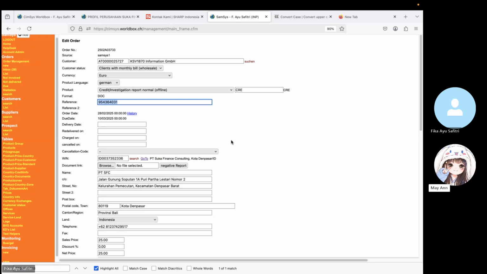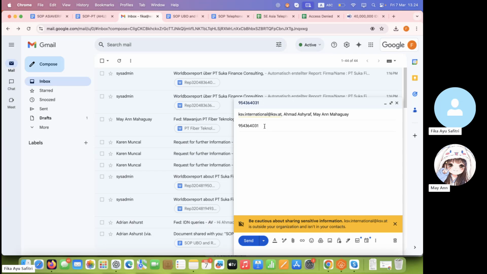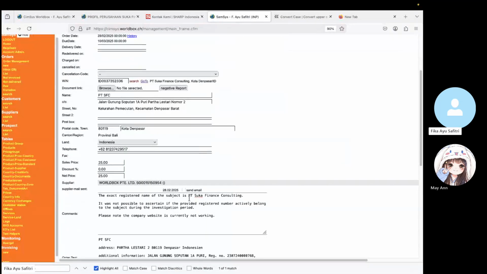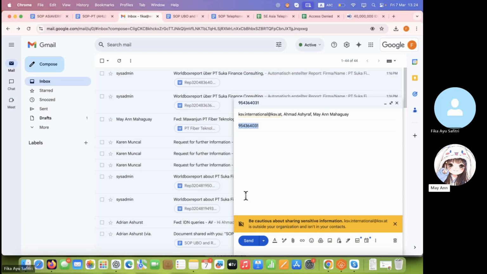So after copying that, you click space and then copy the name of the subject. The name again. You can copy it in SAMSIS or either way, whichever makes you comfortable. Then add a space. No, not the hyphen, space only. And then paste it.